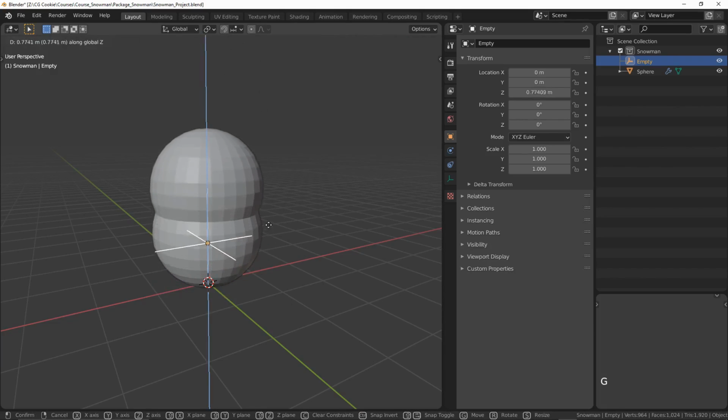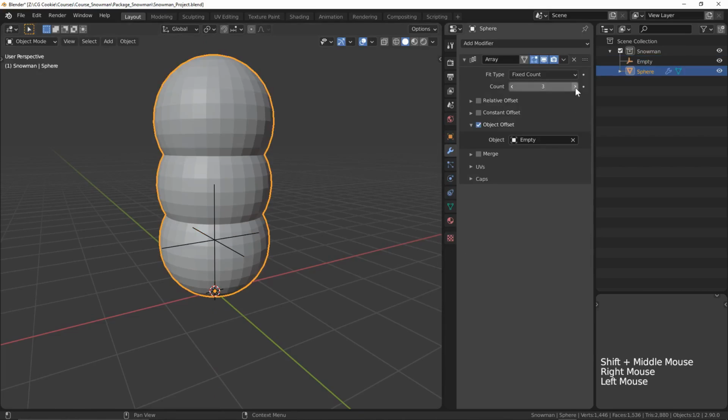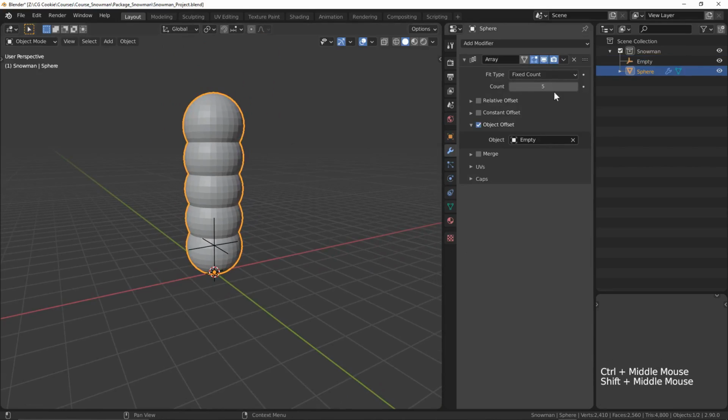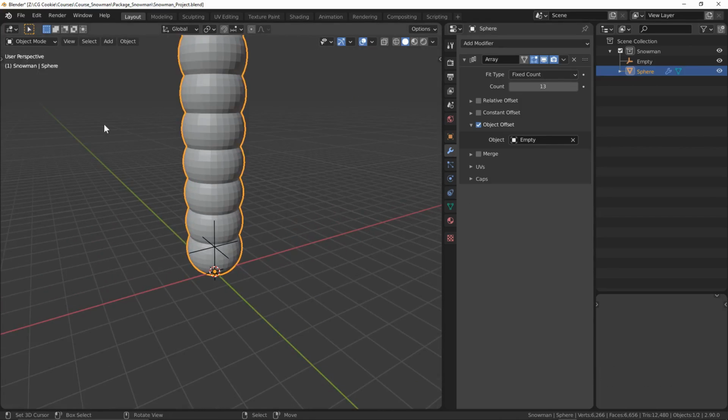So if I just bring this up to, say, halfway there, and I go ahead and start adding to the count, this is going to allow us to pretty much stack however many we want. And I don't have to do all that work manually. Cool, but okay, they're the same size. So how do we fix that and make them smaller as they go up?